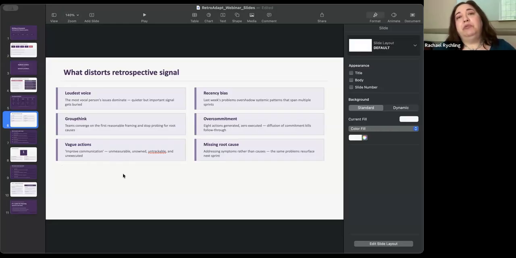So that makes it like improve. I have it here as an example, improve communication. That's very, very vague. It's not something that you can act on specifically.